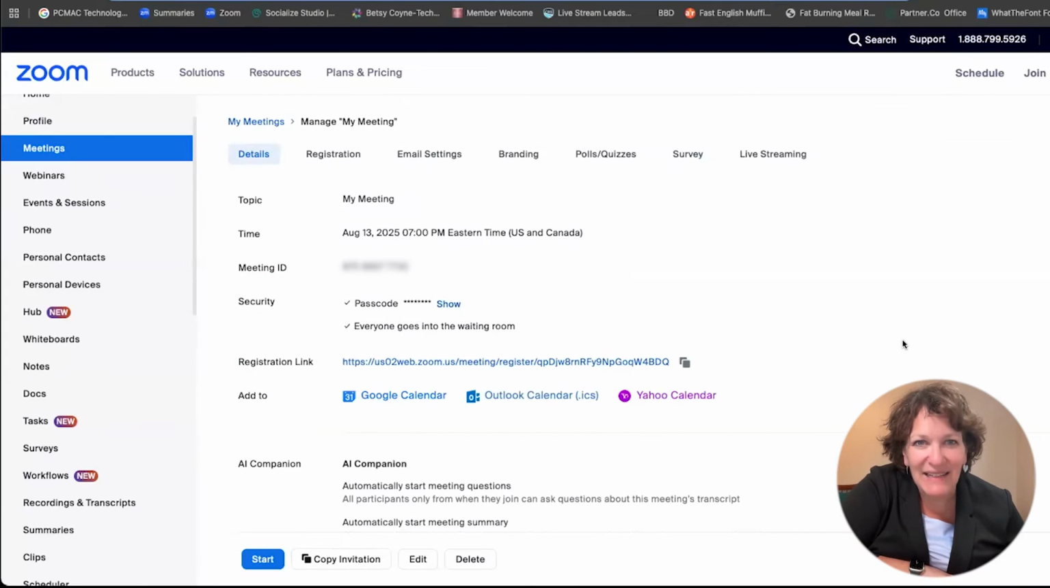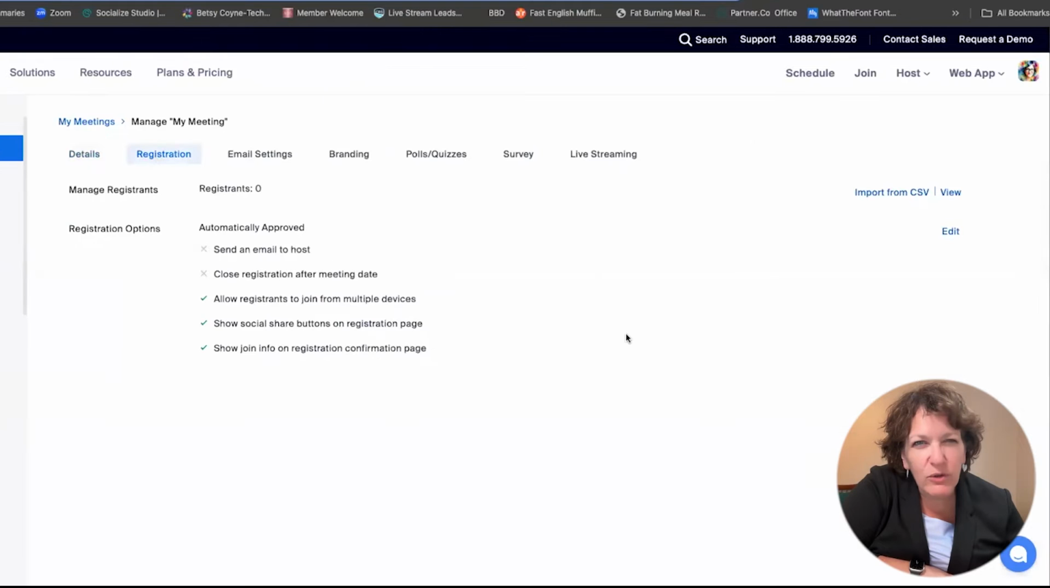The branding is added on the registration tab right here. Once you click there, you'll be able to edit the questions, and you see this is one of the most hidden buttons. It's all the way over on the right-hand side. You see there where it says edit? That's where you're going to click to edit the branding and start your registration page questions.